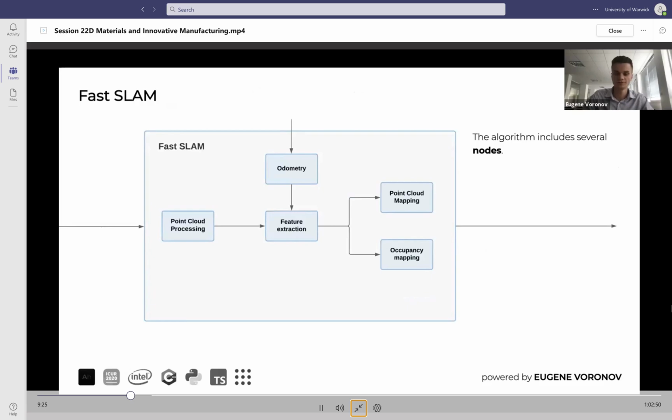The algorithm includes several nodes. It's a point cloud processing node, a feature structure, which calculates the Euclidean distance between the points, the small clouds. And after that, we can filter it. If we want to concentrate on some objects and it's pretty close to the camera, that means that we can take less distance between points and take these points and put them into our final map.